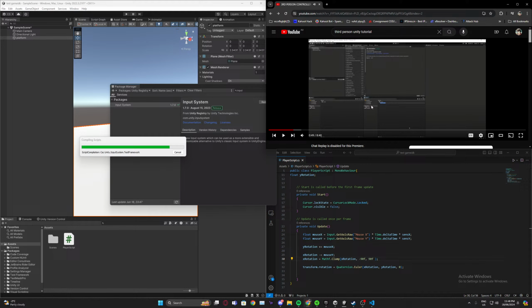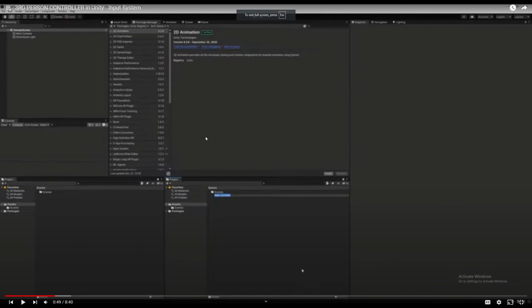Is this 2021? After that, right click and create a new input actions. And I'm going to call it... wait, what is this? Player control. Why is it in 480p?